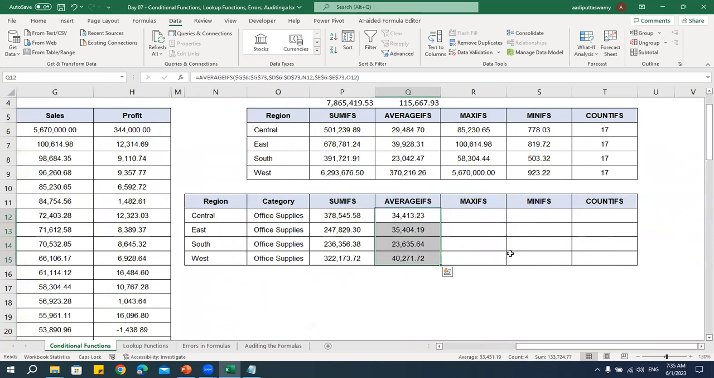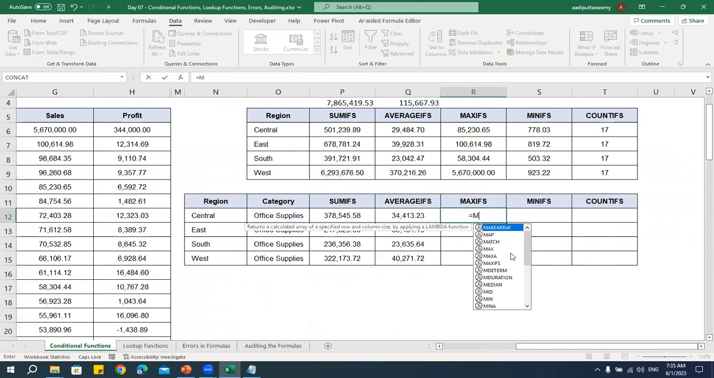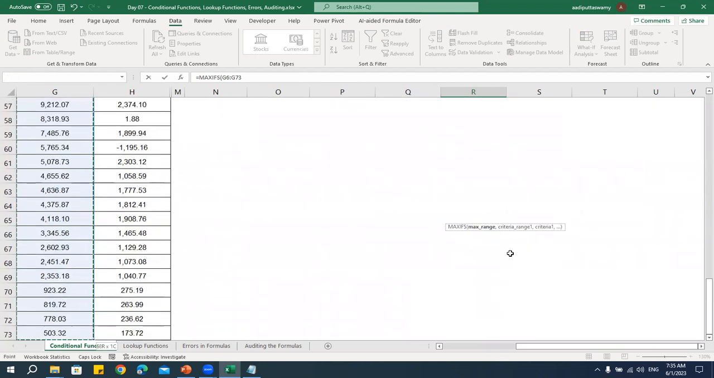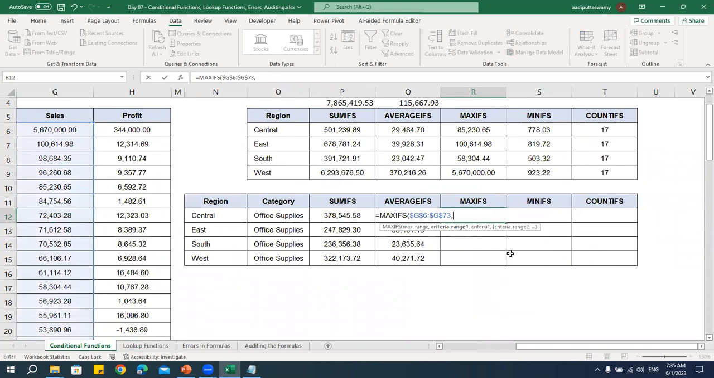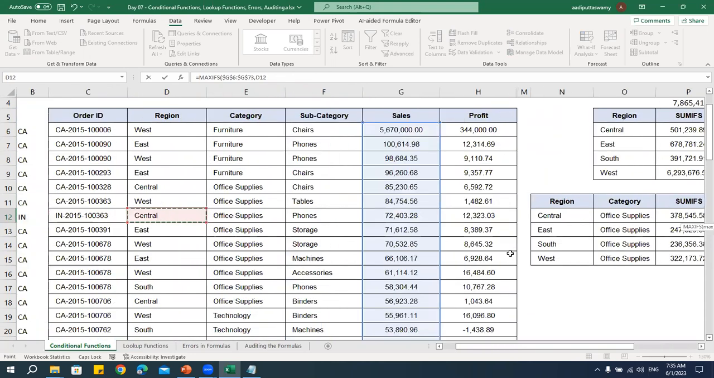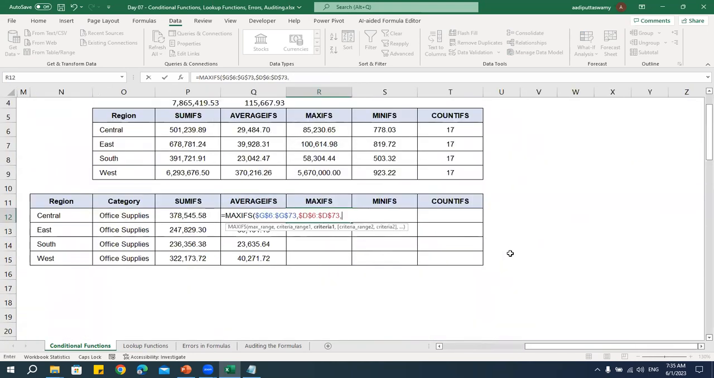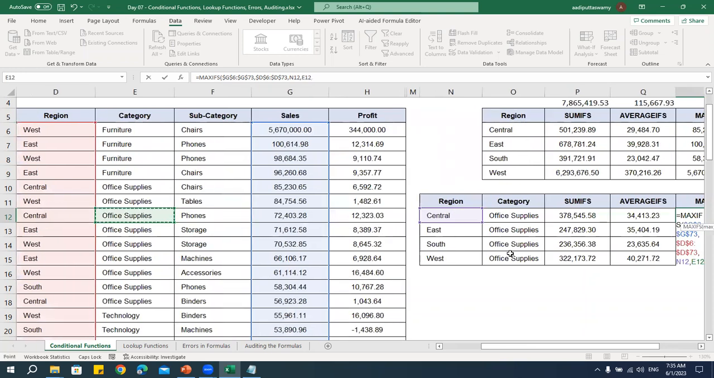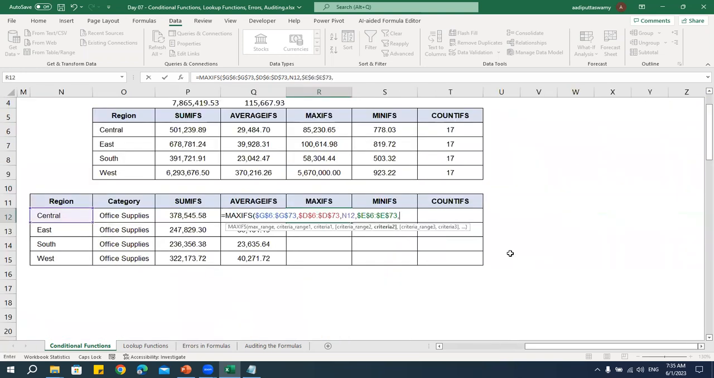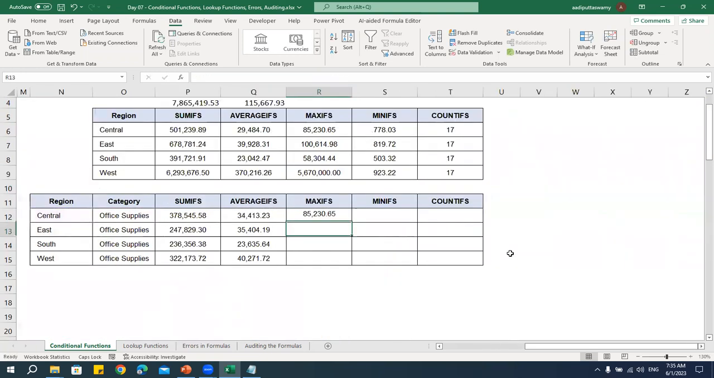Copy this down. MAXIFS. Max range. Let me select this max. Then criteria, region. The selections are the same, comma, and then we'll select the criteria. Next, criteria range F4, comma, copy this down.